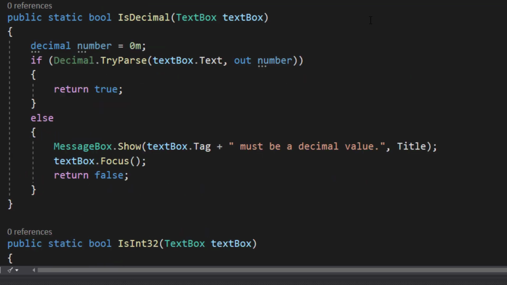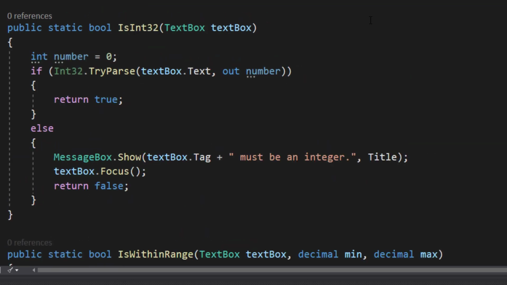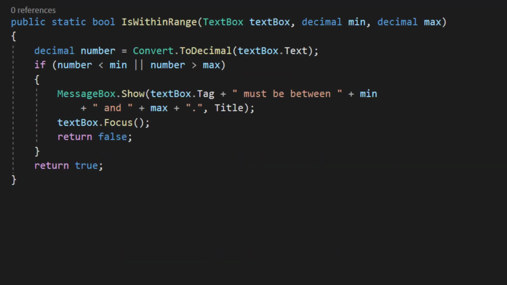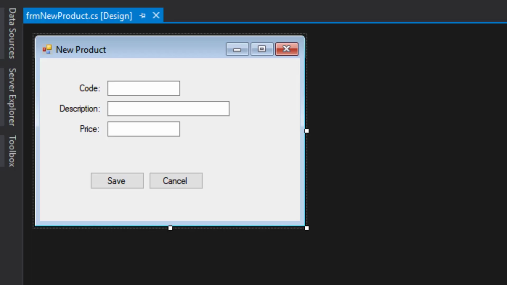I've added a method for isDecimal. I've added a method for isInt32, and I've added a method for isWithinRange. And again, all of these should look very familiar to us, the major difference being that all of these methods are public and static. But the actual logic inside them should be very similar to what we've created in class before. Once you've created the various methods you need inside your validator class, you can use them throughout your program.